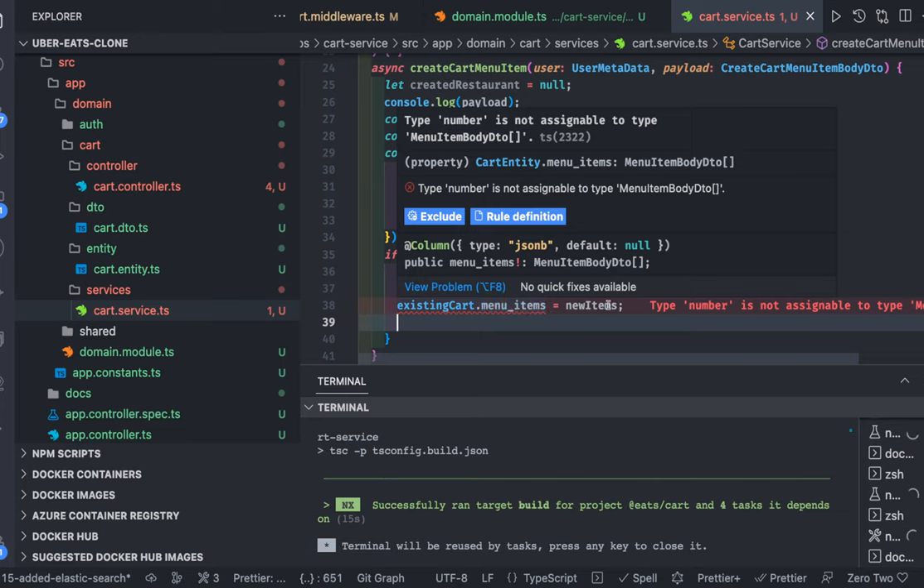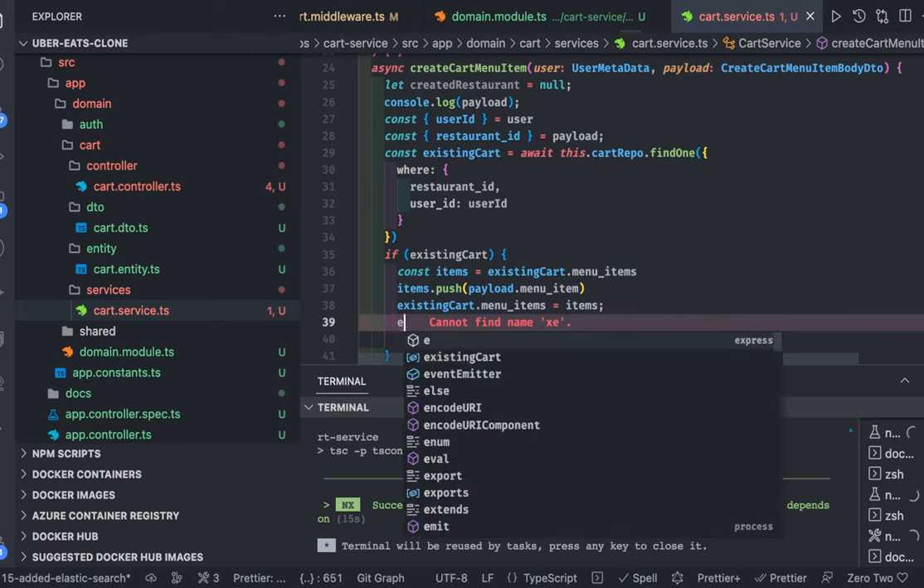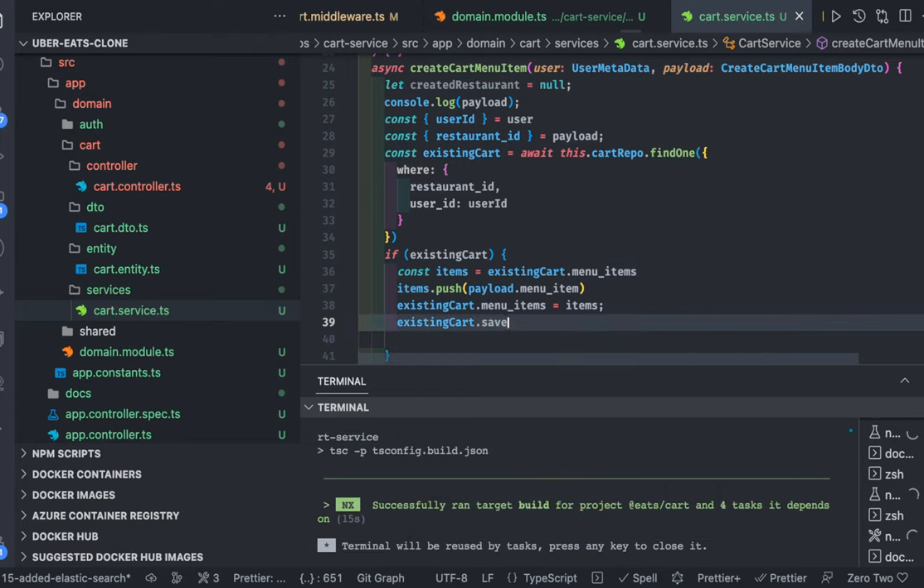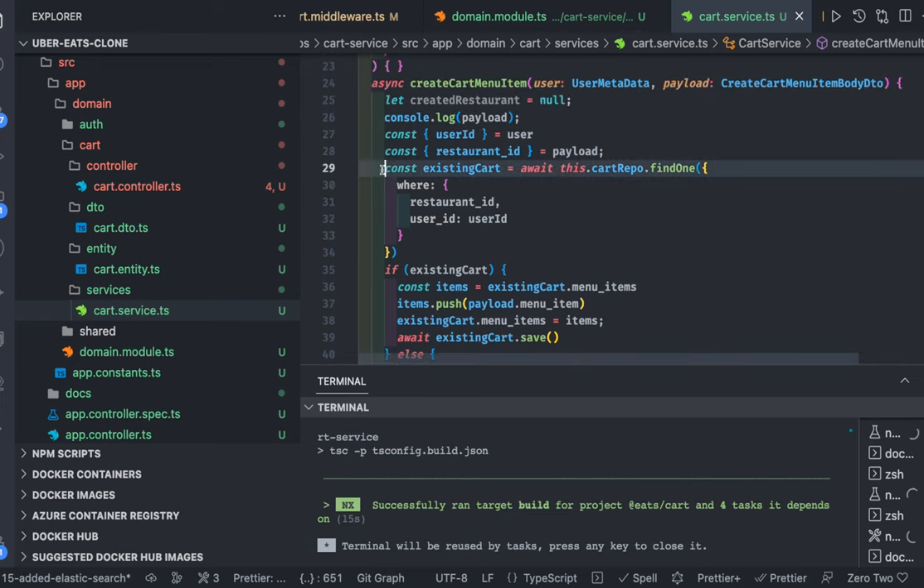Number is not assignable to, sorry. What we are doing, push will return the number. So first of all, we got the menu items, and then inside that items we are doing push, and then existing cart dot save. It should do our stuff, I mean adding the new menu item if the cart already exists, otherwise it's fresh and we are creating, right? So await cart repo dot save.